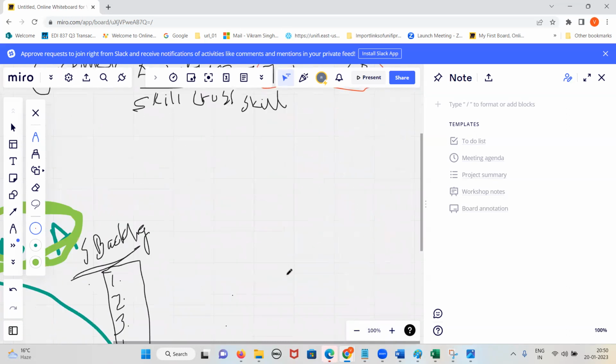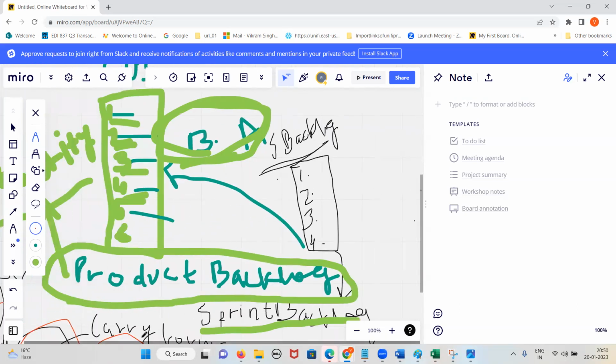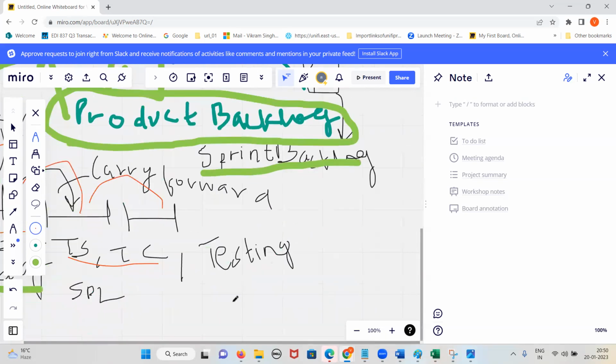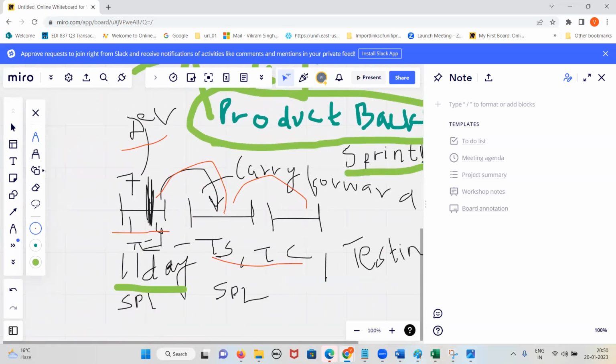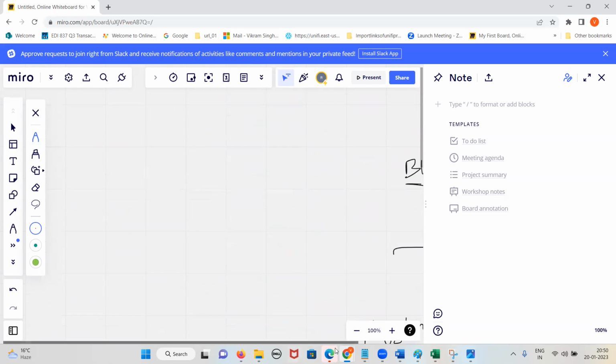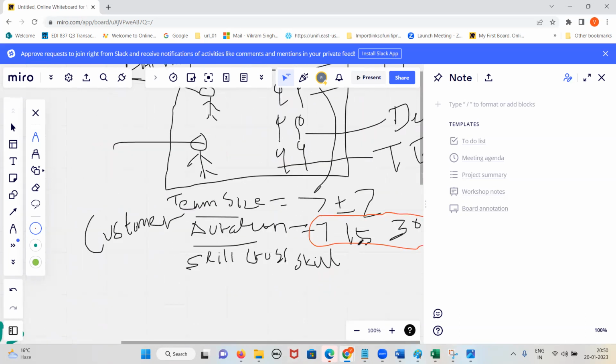What is a sprint, guys? The time taken to deliver a certain set of requirements. Suppose 11 days are taken to develop this application, so that is called a sprint. Time taken to develop a certain set of requirements. Yes or no, guys? Generally 2 to 3 weeks.